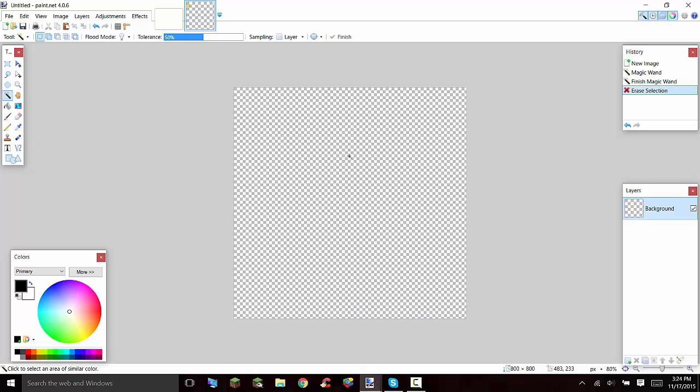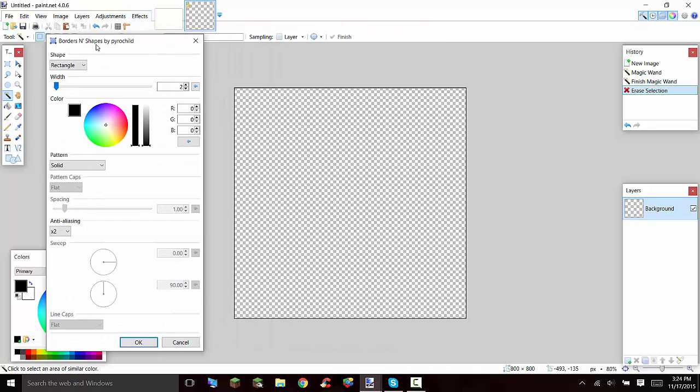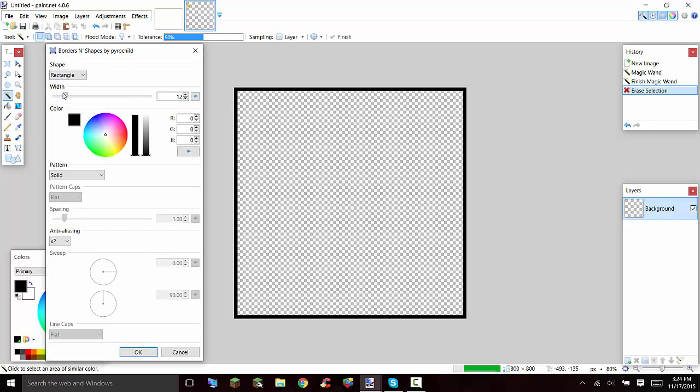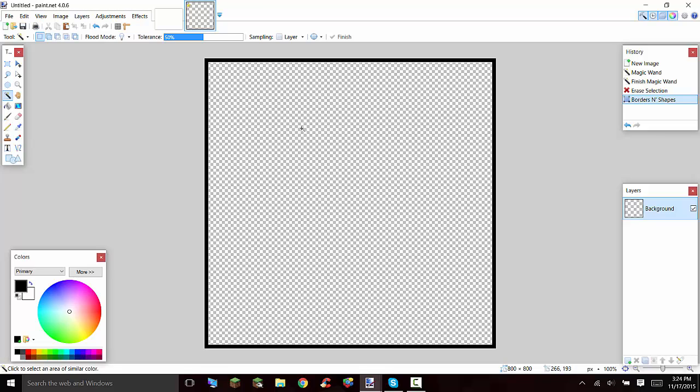I'm just going to go ahead and delete the white using the magic wand. The shortcut is S. Then I'm going to go to Effects, render in some borders and shapes, and I'm going to render in a rectangle border with a width of about 10 in black. Usually I always do 10 because it's not too big, but it's also not too small.